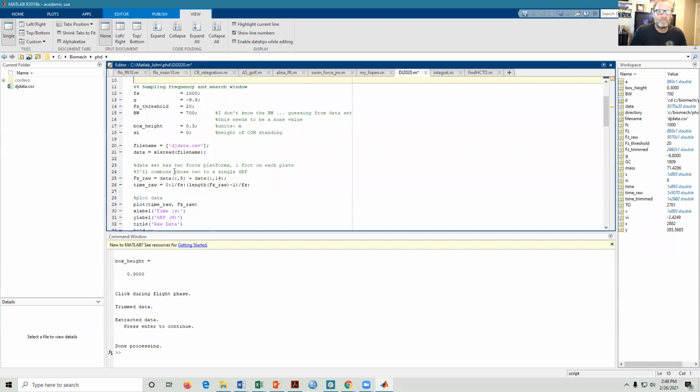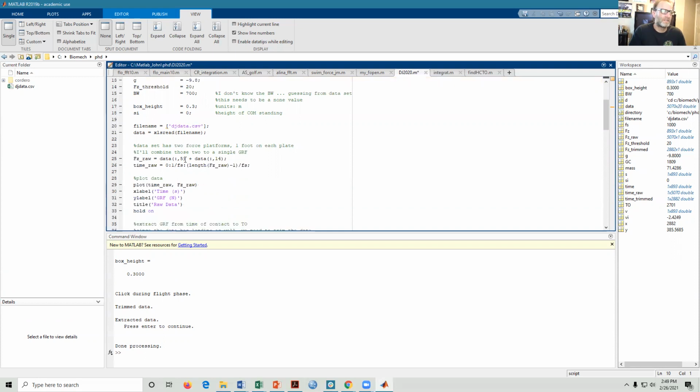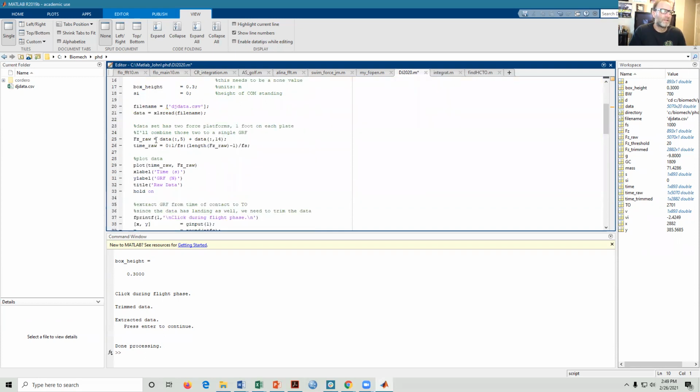I just opened this up for one file, so I just read this in as a file name. If I was putting this into a loop, I'd do this differently. But right now I'm just demonstrating based upon this one data set. Read the file in using XLS read, and then I go ahead and organize the data. In this case, this data set had 2 force platforms, one foot on one force platform and the other foot on the other. So I did a total ground reaction force, and I just added those 2 forces together.